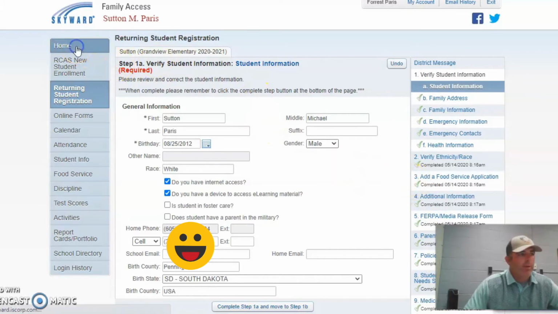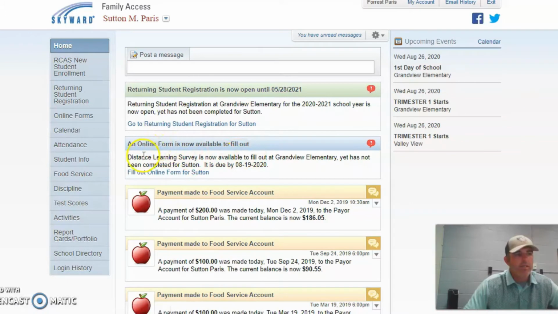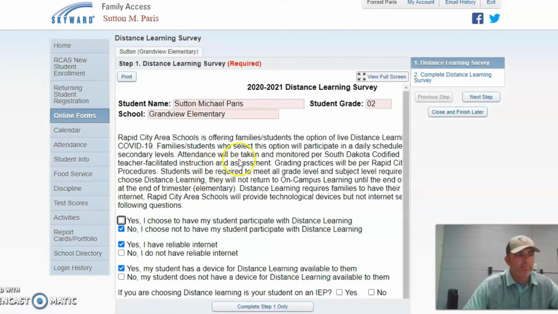The second one, I'm going to go back to home here, is the distance learning survey. This is an online form that everyone has to fill out. So you click that and go ahead and read the statement here. This talks about the option of distance learning, and what that is, is your student would be at home doing their schoolwork. All the same attendance and grading practices and requirements still apply, but you have to either opt in to that distance learning or opt out. As you can see, I've already opted out. I'm going to take these away for now so I can go through the options with you.